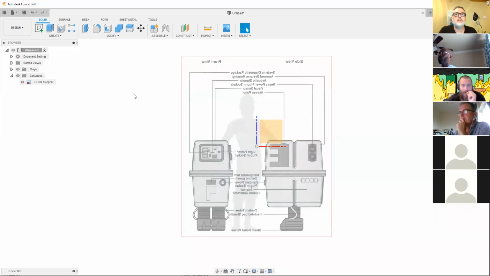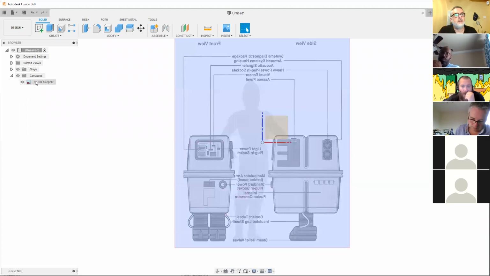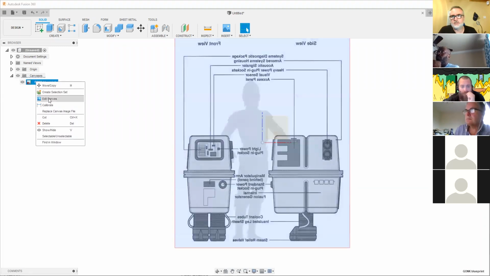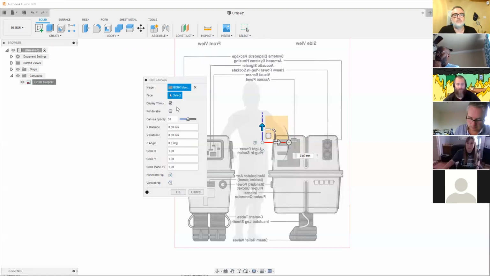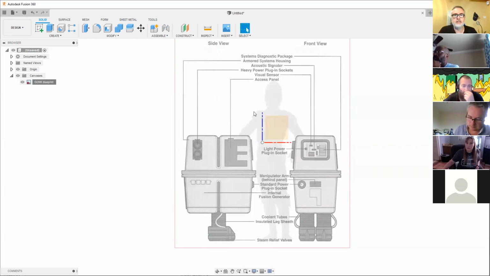Now the next thing I'm going to do is look at scaling this to the right scale. I don't know if you can see the image, but there are two things wrong. First of all, it's flipped, so it's reversed, and also I don't know what scale this is going to be. So the next thing I want to do is scale it correctly. If I right-click on that canvas, I can go back in and edit the canvas. This brings up an Edit Canvas box. Within the Edit Canvas box, that's where I can flip it horizontally or vertically. So I'll flip it horizontally so that it fixes it, which hopefully you can see now. And I'll click OK. So now it's the right way.